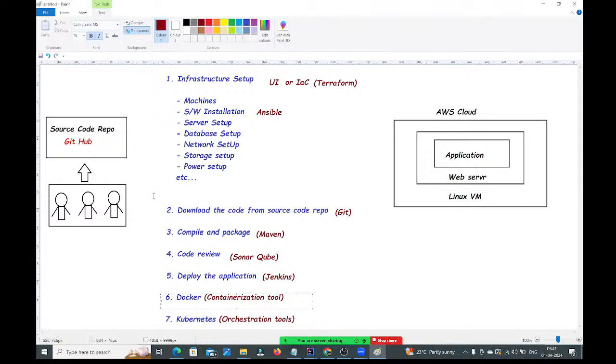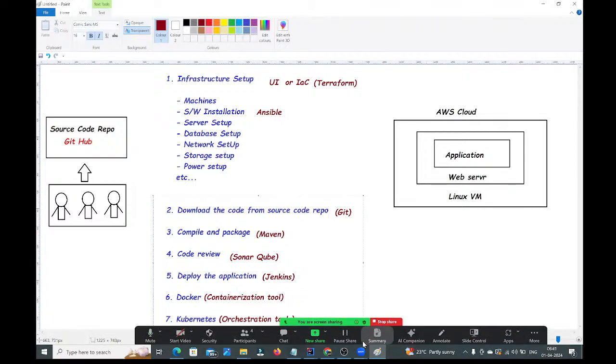How many times do I need to do all these things? How many times developers commit the code in the source code repository, those many times you need to perform all these activities in a day. If they commit 100 times, you also need to do all these things 100 times. If they commit 1000 times, you also need to do 1000 times. And if I want to do all these things 1000 times, how much time do I need to spend? A lot of time you need to spend.